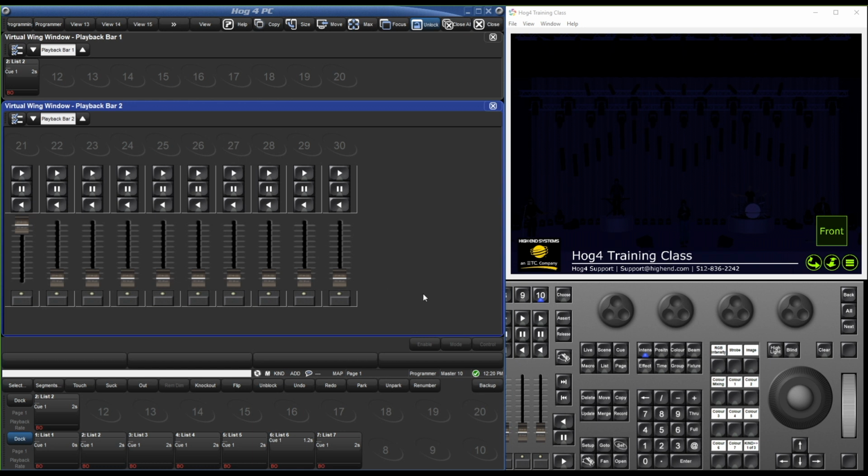Any other questions about docking and virtual wings? That was the last question that I saw. Okay. Give it a second, maybe. I think we're good. All right, awesome. Great. So that's docking virtual wings.